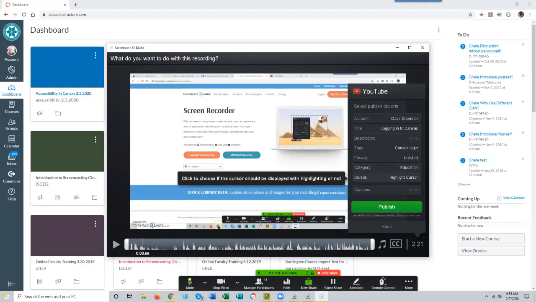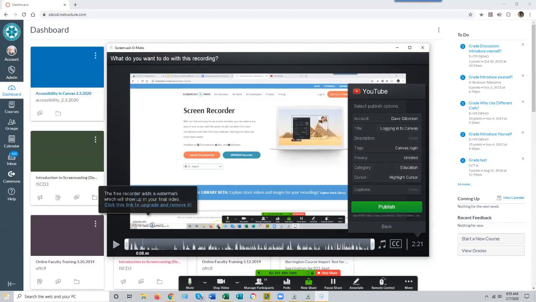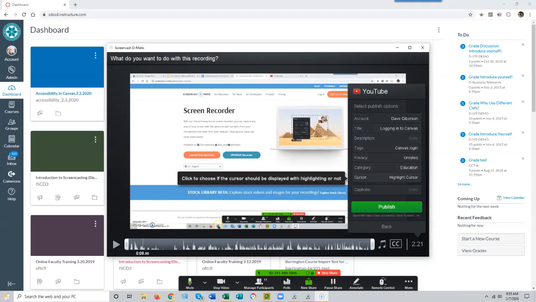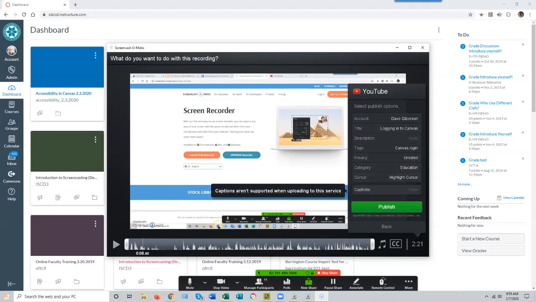And do we want to highlight the cursor as it moves? Sure. Very often in a screencast, you'll use your mouse cursor to point at things that you're talking about. Highlighting it in the playback makes it easier for people to see. It makes it a little bit easier to follow your video. And captions, we're going to let YouTube deal with that. So all I really had to do, after all that talking, was go down here and punch the green button labeled Publish.